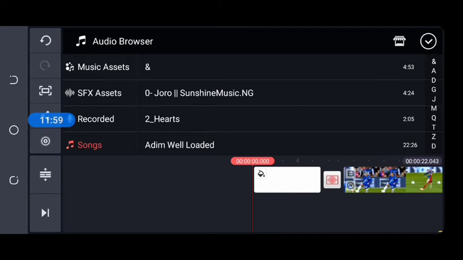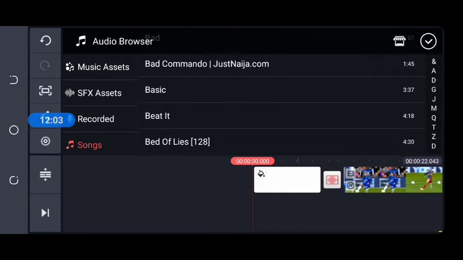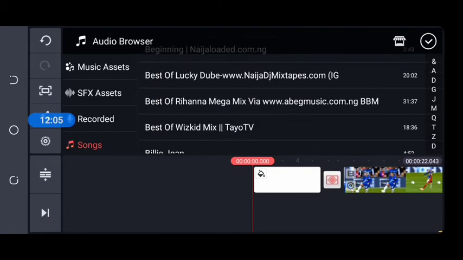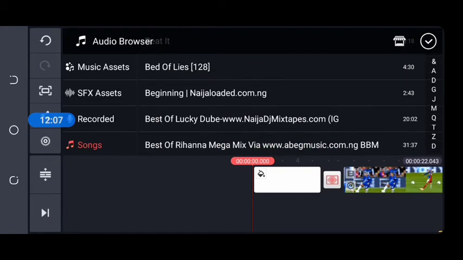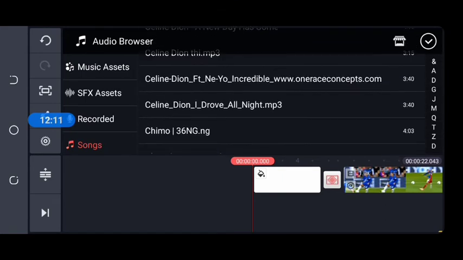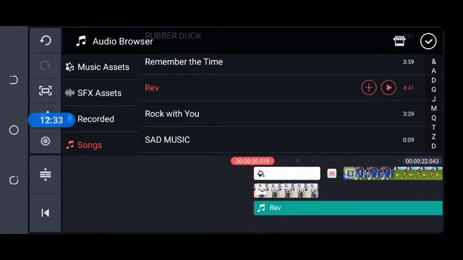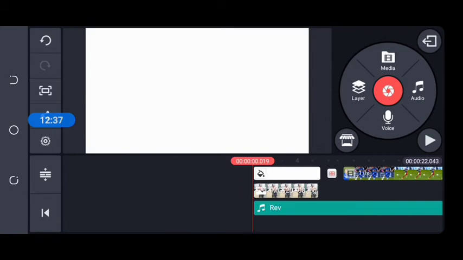So let's add the music now. Click on the music icon, it brings you to this page to add the music. And if you want to download the music, you can click on the store icon to take you to KineMaster Store to download a music. So when you've located the music you want to add, you click on that plus sign, and that will add the music straight into your editing.